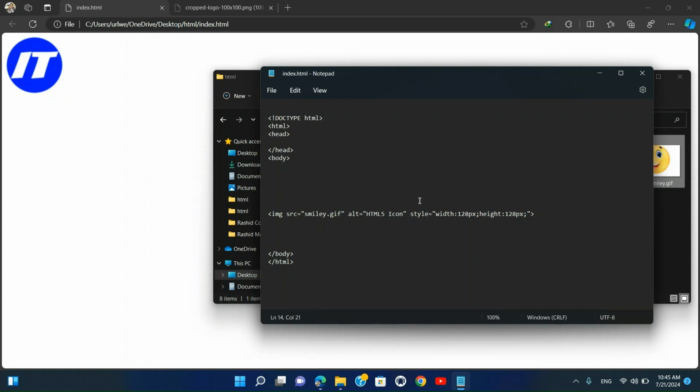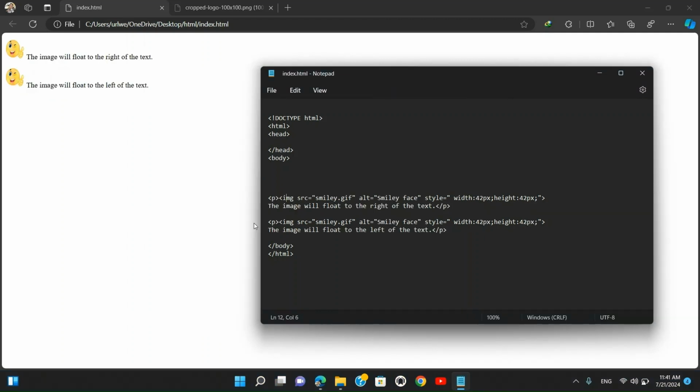Image as a link. To use an image as a link, place the img tag inside an a tag. Example: a href="default.asp" img src="smiley.gif" alt="HTML5 Icon" style="width:128px;height:128px" /a.